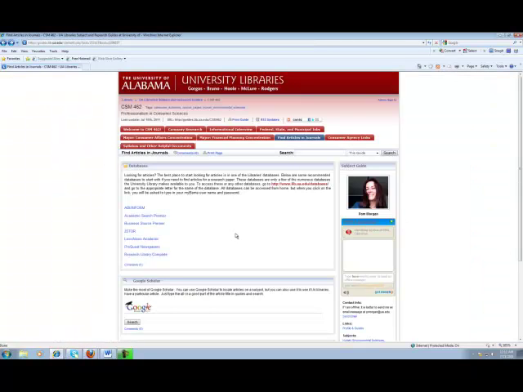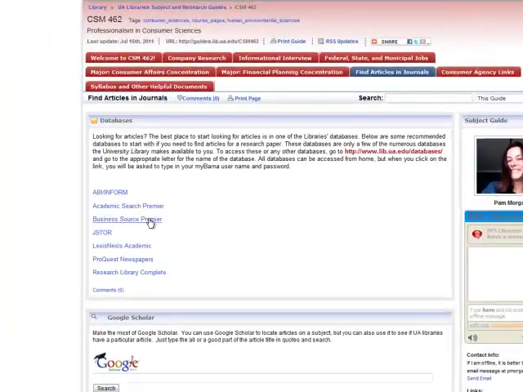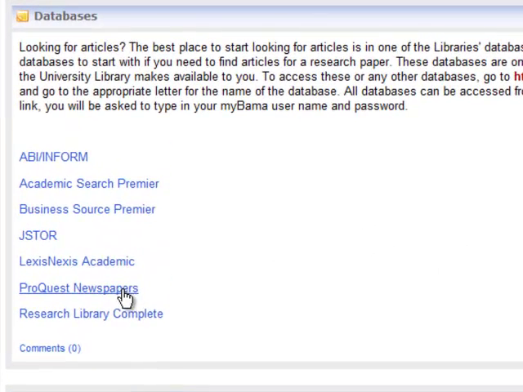So that in a nutshell is how you look for articles in databases. Many of these other databases are produced by the same database vendors, so they're searched in the exact same way. The next part we're going to focus on is how to use Google Scholar.